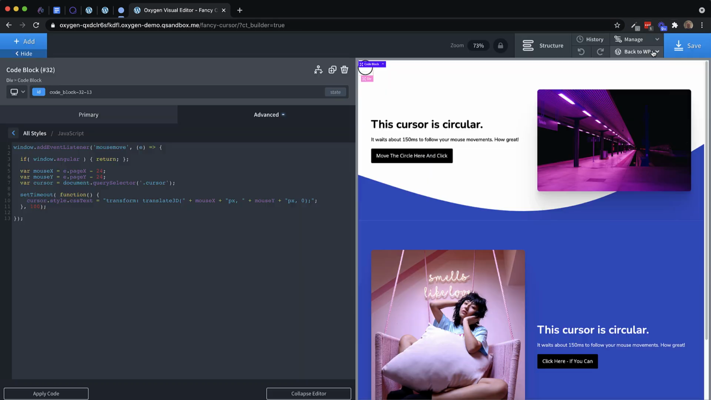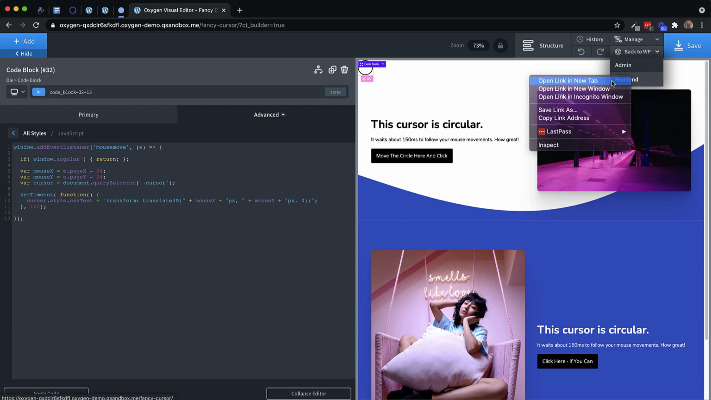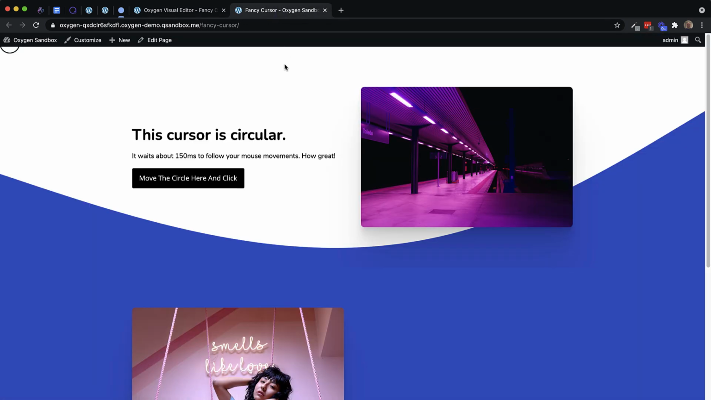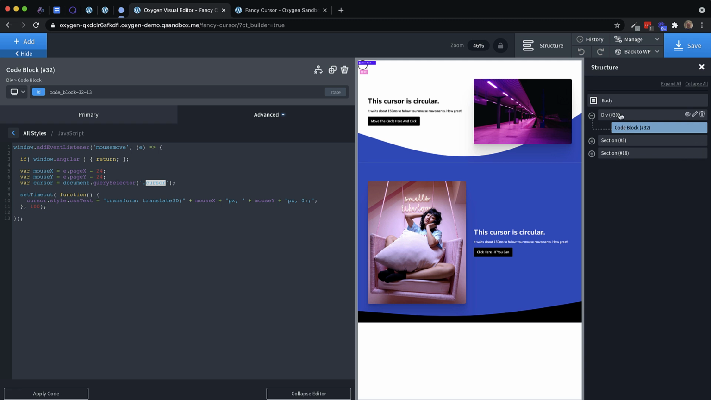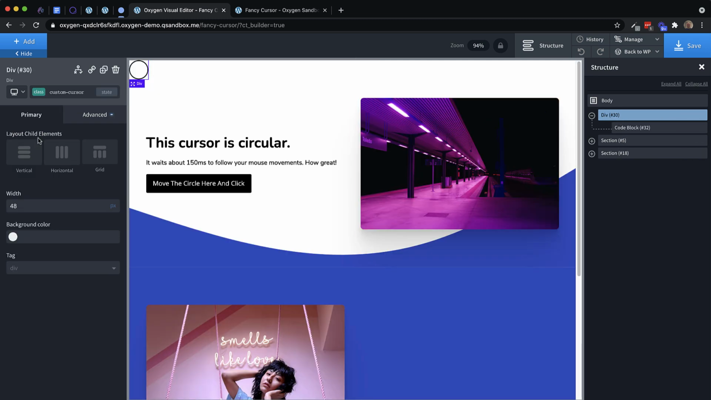No errors, that's a good sign. Let's jump to the front end and see what happens if we move our cursor around. And currently nothing. The reason is that our class is not cursor at all. I used the wrong class here. Let's go over here and click our div, which we made our custom. It's custom dash cursor, of course.